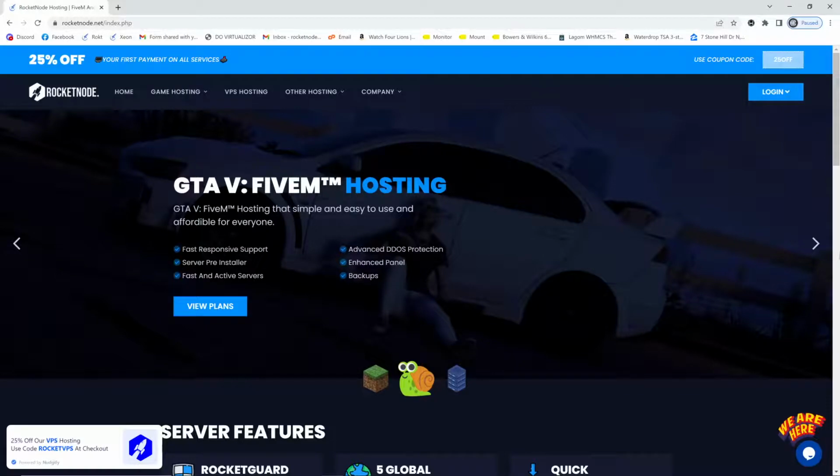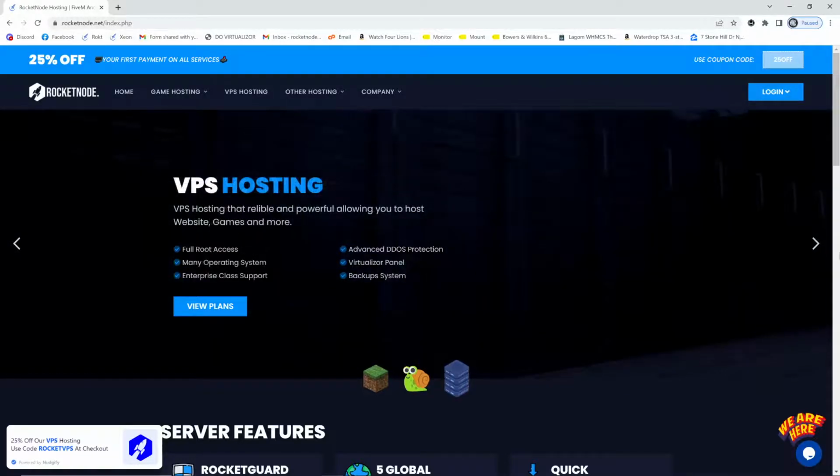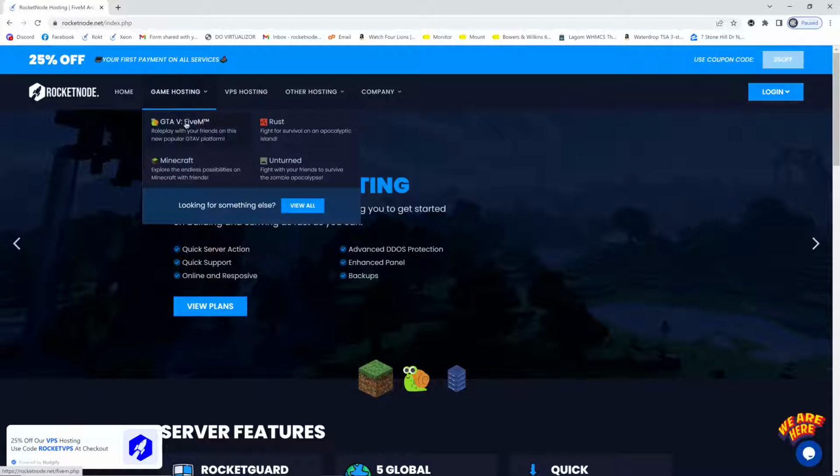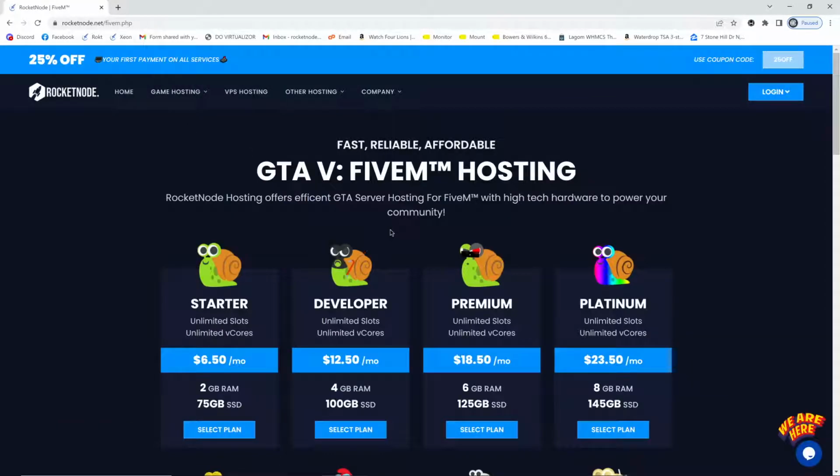Hello guys, today I'm going to be showing you how to set up TxAdmin on your RocketNode 5M server. So the first thing you want to do, if you do not already have one, make sure you have a 5M server purchased on RocketNode's website. There will be a link in the description.